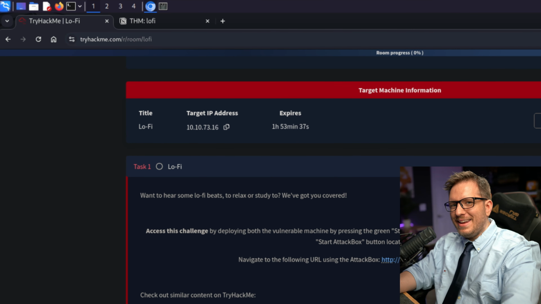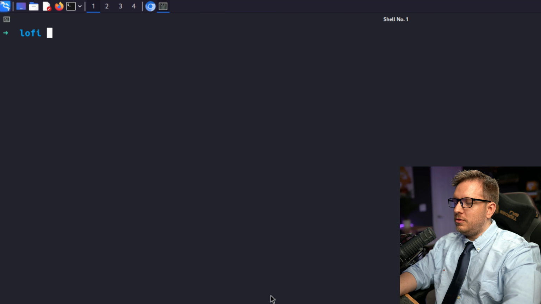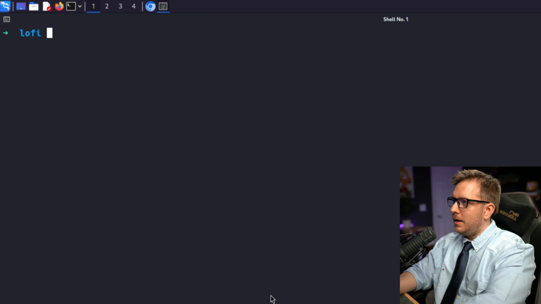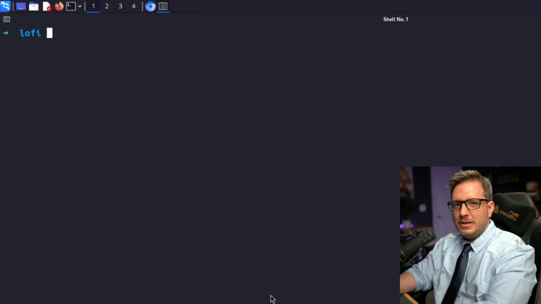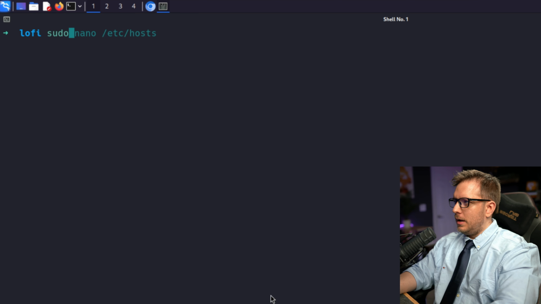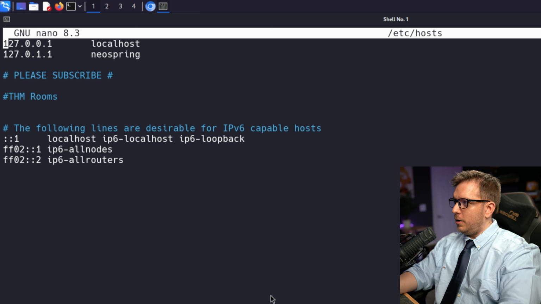So let's go ahead and dive into the website now. I'm going to go here in the top left, the target IP address. I'm going to copy this and go into my Kali Linux terminal. And what I like doing is I always like adding the machine or the room name to my etc hosts file. So I'm going to do a sudo nano /etc/hosts.